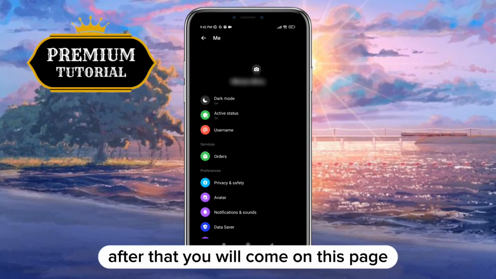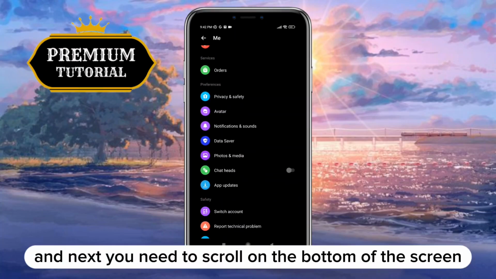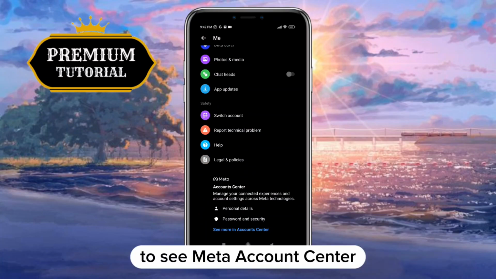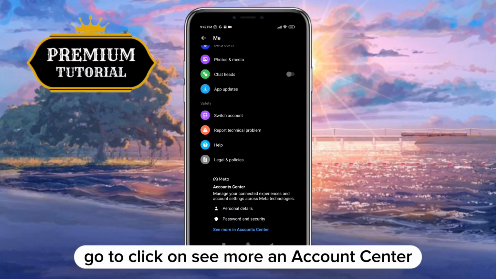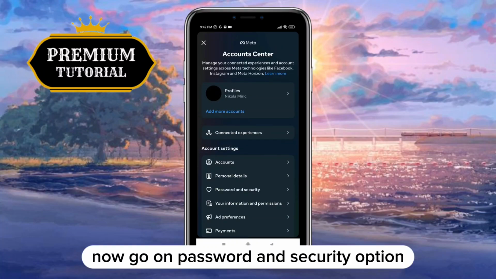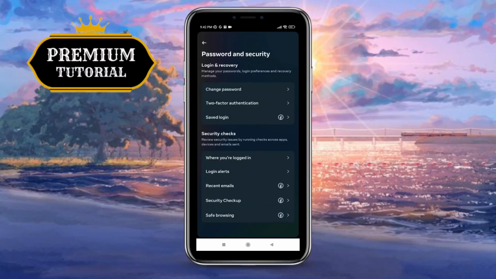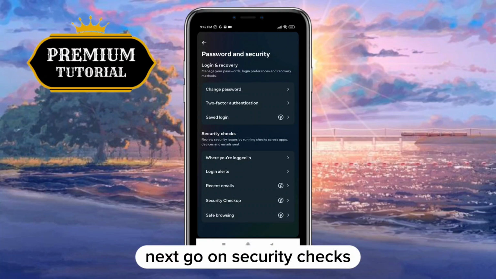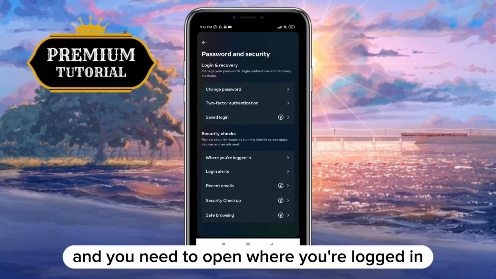After that, you will come to this page, and next you need to scroll to the bottom of the screen to see Meta Account Center, and when you do that, click on See More in Account Center. Now go to the Password and Security option. Next, go to Security Checks, and you need to open where you're logged in.